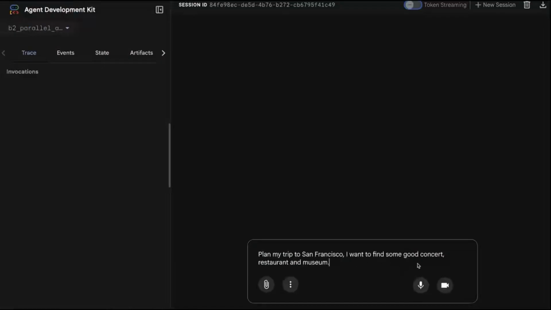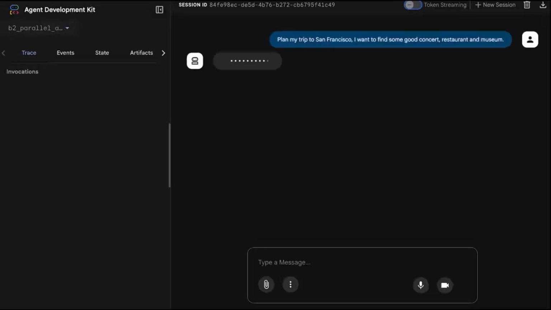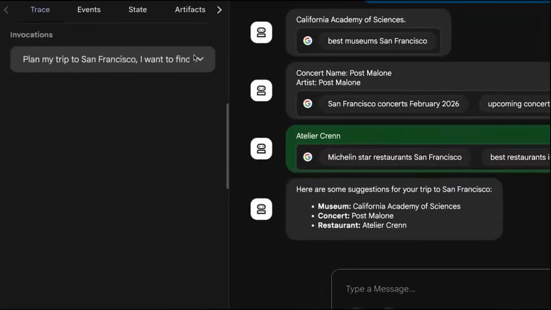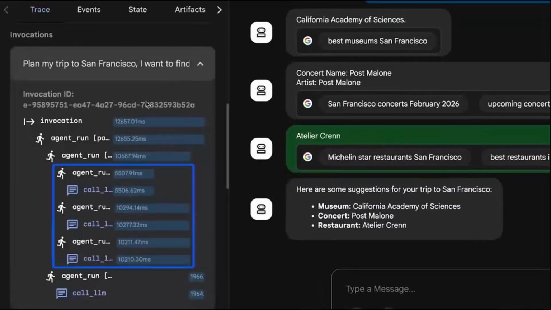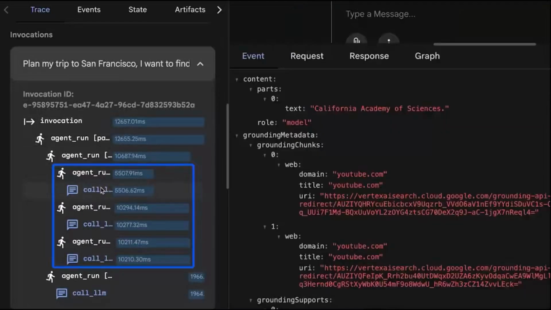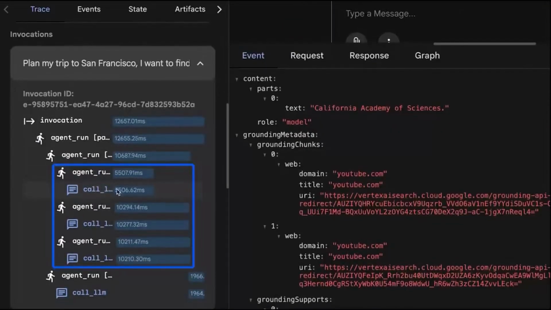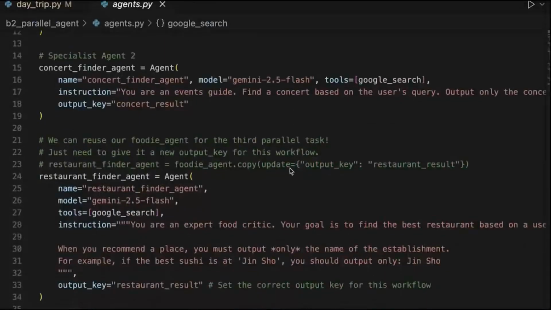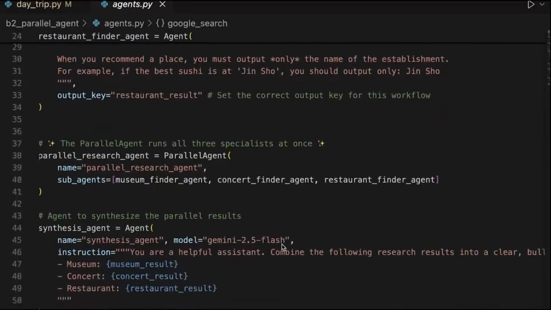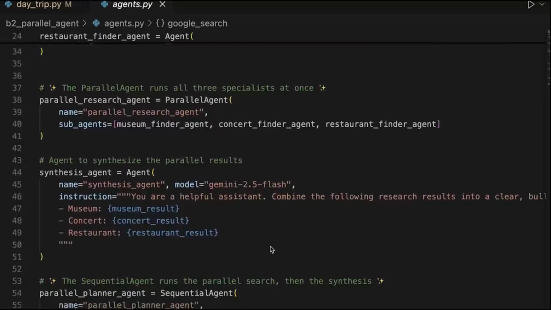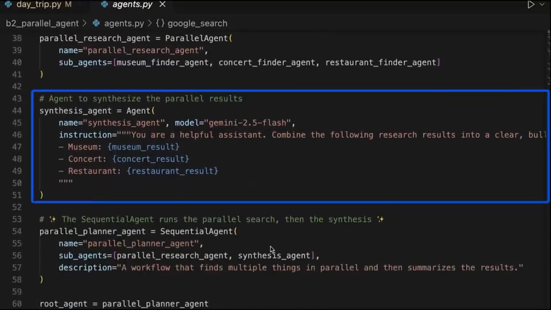Alright, let's test in the ADK Web UI. After we type the question, from this tracing tab, we can see 3 searching agents kick off all at the same time. Once they're done, the results are returned to the session state, as you can see from this tab. And then the final summarizing agent reads that state and generates our plan. And this logic is defined in the system prompt over here.